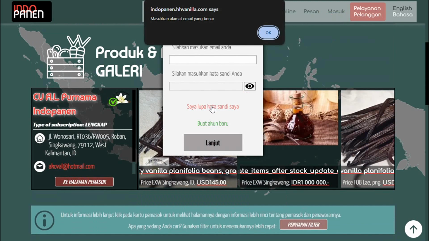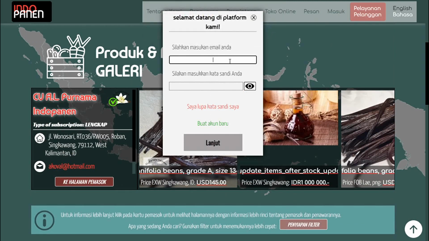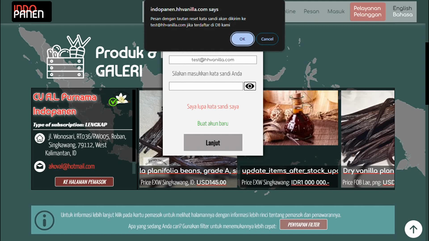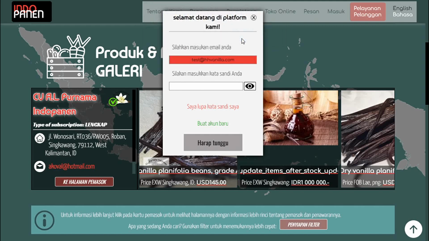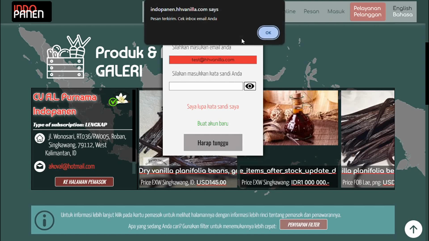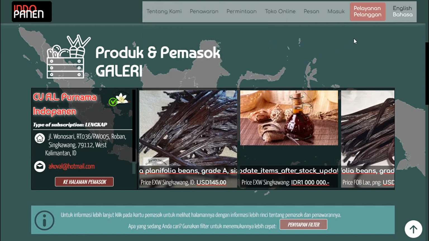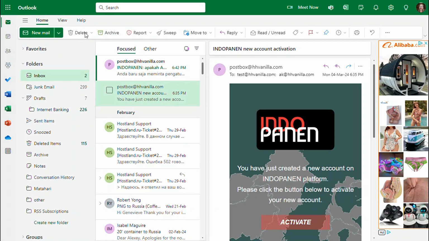And now we are looking at the case when you need to restore the password. So first of all, you need to put your email address and click this button, restore password. And then you just need to wait for an email from our system. Just check your email inbox.